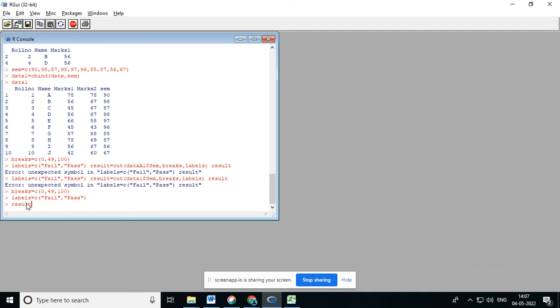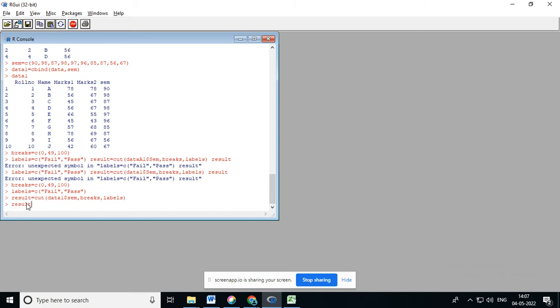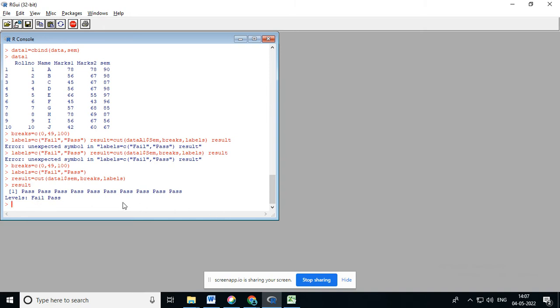So result is equal to cut. You have to apply the breaks and labels, where you apply data1, and in that you apply the same column, for that I'm putting dollar. Within that you apply breaks and labels. Result, yes. All are pass only, because using the same marks no one is below 49. The levels are only fail and pass.